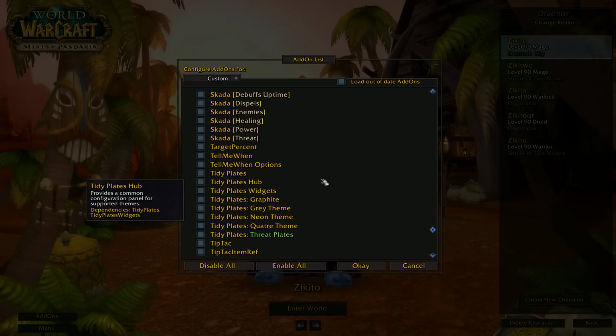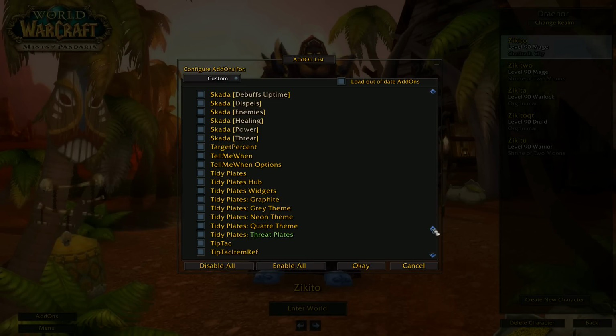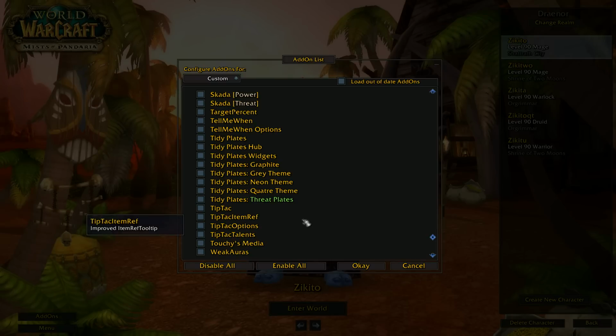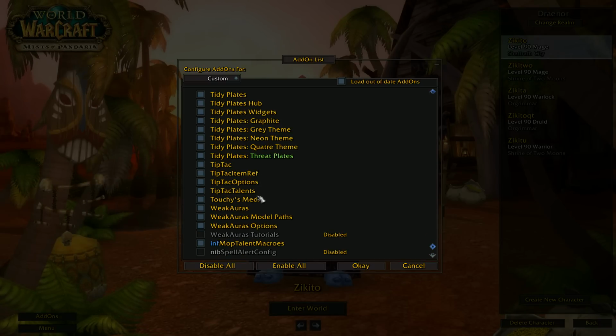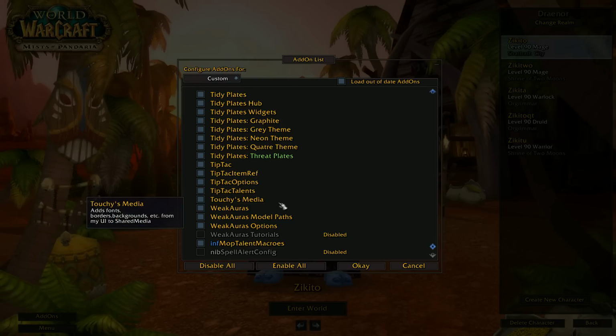It gives me the option to show my debuffs on the nameplates. Threat Plates is a plugin for my Tidy Plates. It gives a nice smooth skin and also has some other advantages. After Threat Plates, it's TipTac, which I use for tooltips. It gives me the option to customize and position my tooltips as I please. Tukui Media is a package I use to get some of the textures and skins that I use.